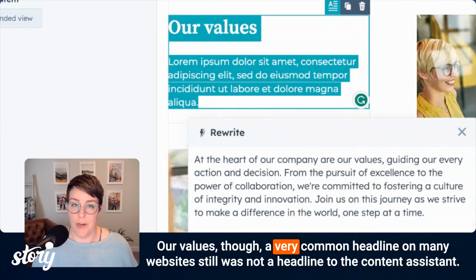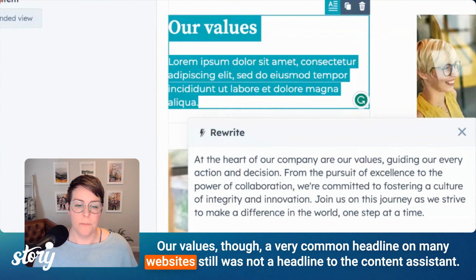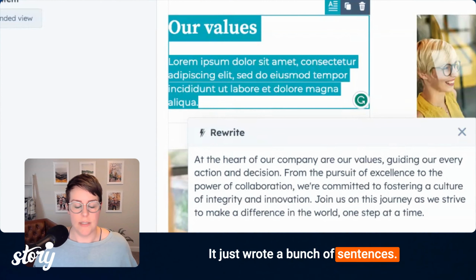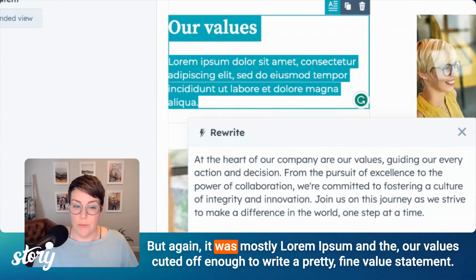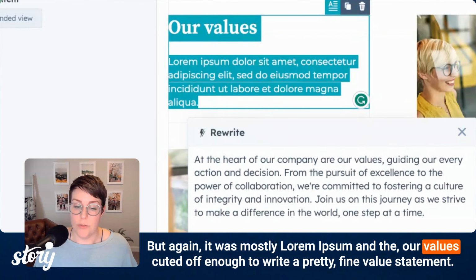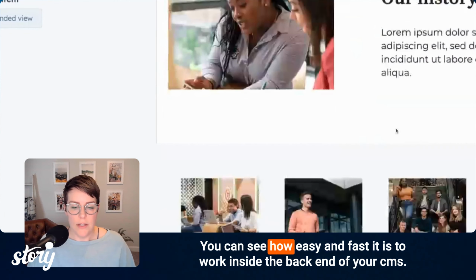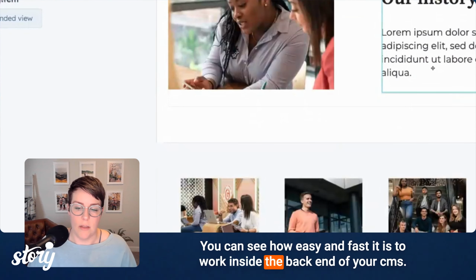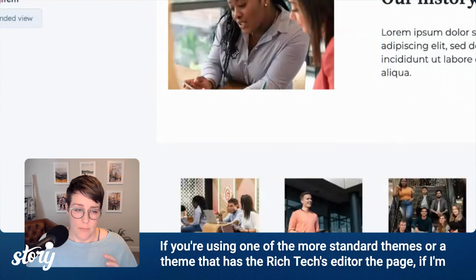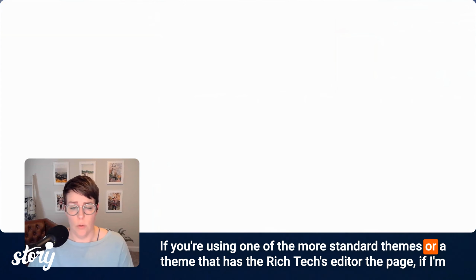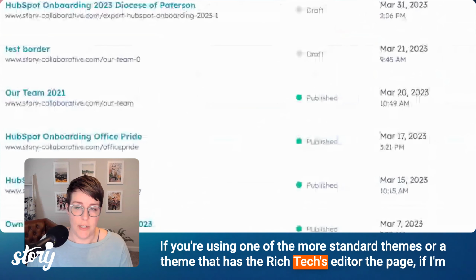Our Values, though a very common headline on many websites, still was not a headline to the Content Assistant. It just wrote a bunch of sentences. But again, it was mostly lorem ipsum, and the Our Values cued it off enough to write a pretty fine value statement. So it's scary, but there you go. Okay, you can see how easy and fast it is to work inside the back end of your CMS if you're using one of the more standard themes or a theme that has the rich text editor page.